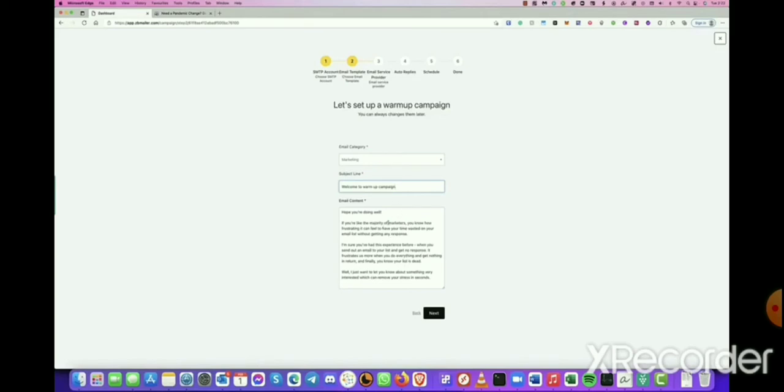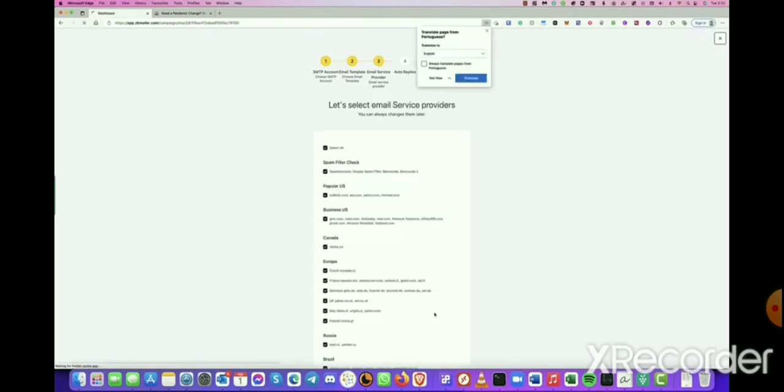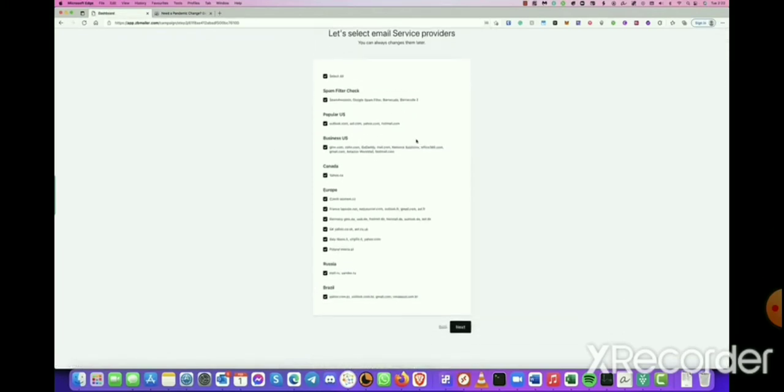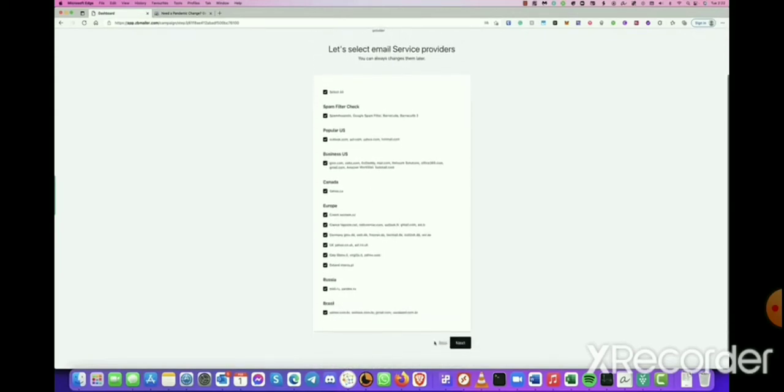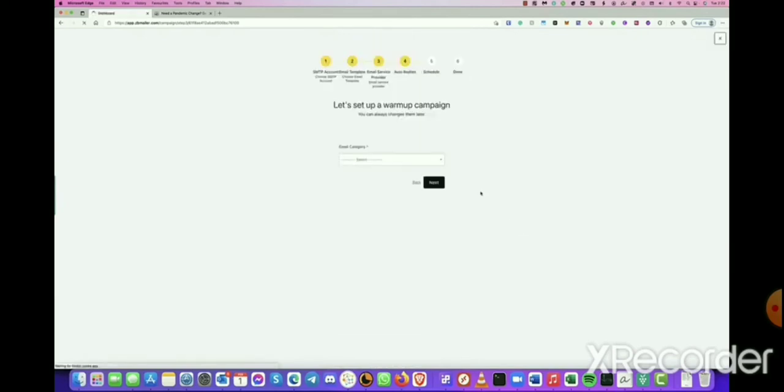So you can use this if you'd like to warm it up, and then you go into next, and this is where you would check all your email service providers. So if you want to send it to US, you can just uncheck everything. If you don't want to send it to Europe, you can uncheck, and so forth. Then you click on next, and you come into what's called auto replies. This is going to ask you for the category again. Now, what is auto reply?